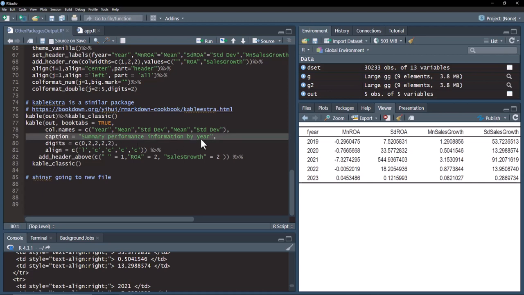Caption, same thing, gives the title. Digits is the rounding, so we can just put in digits and a list of how many digits to use for each column. Here I'm doing 0 digits, then 2, 2, 2, 2. Then we can align them, so again a list of alignments: left, center, center, center, center. And then we can add a header above. So this all we could run, so let's go ahead and run this so you can see.